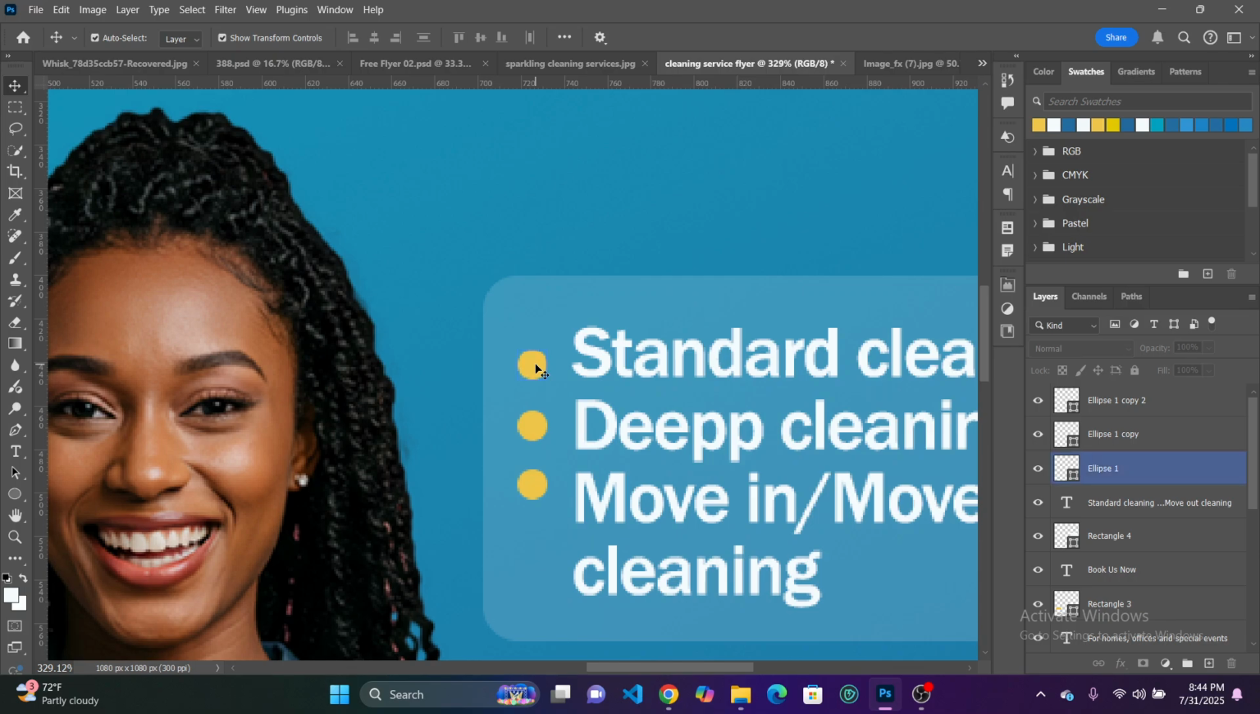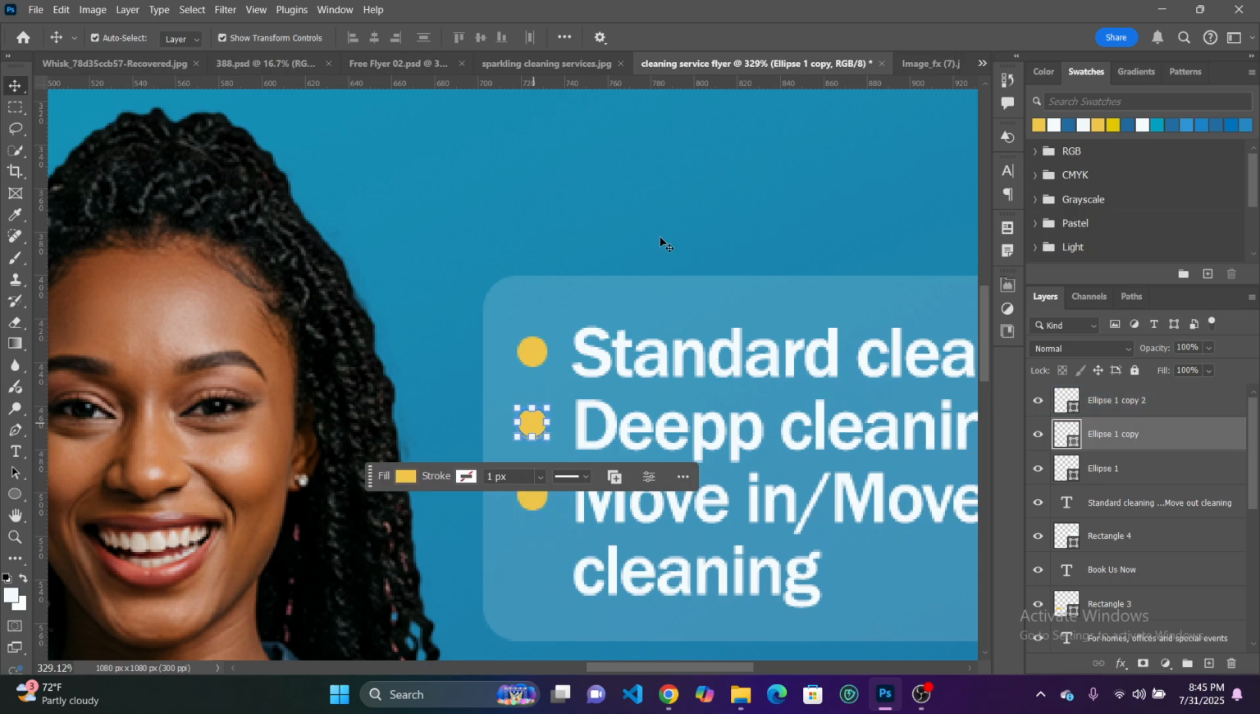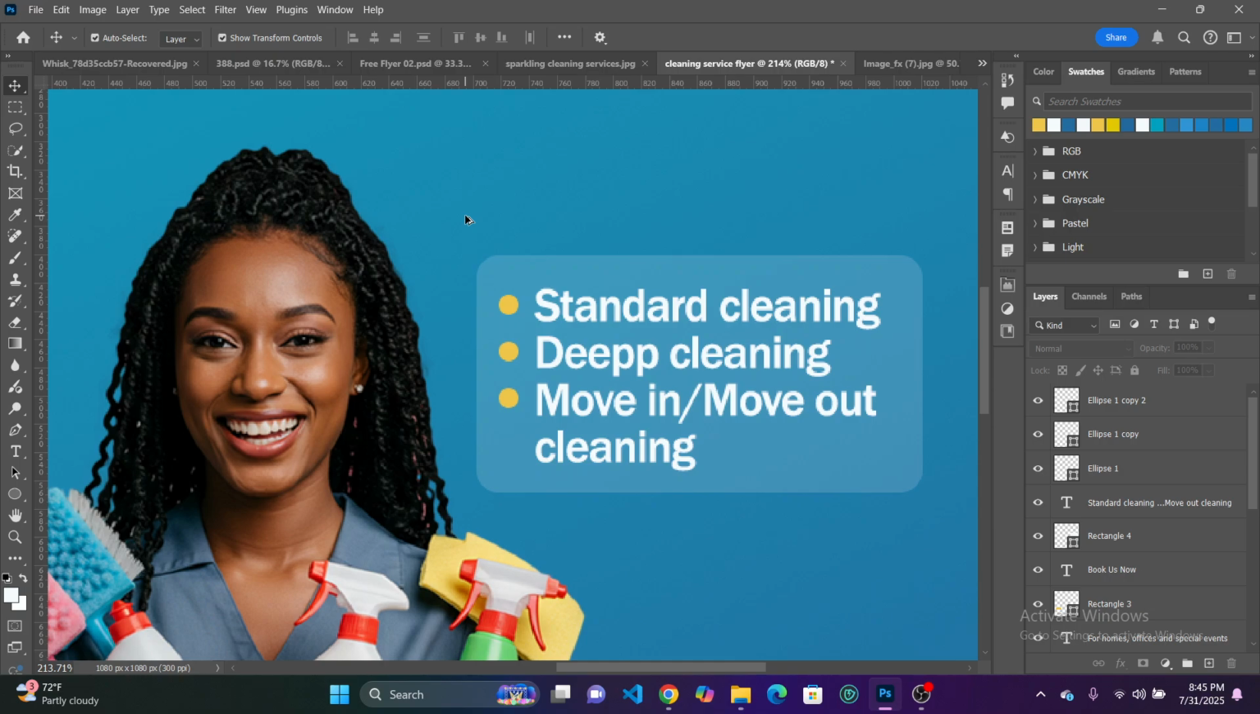So now I can rearrange them. Actually, right now I'm moving them using the arrow keys on my keyboard for more precise movement. The result is that we have made them smaller.